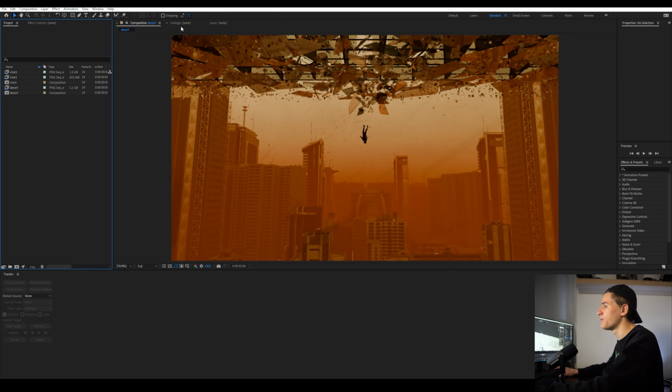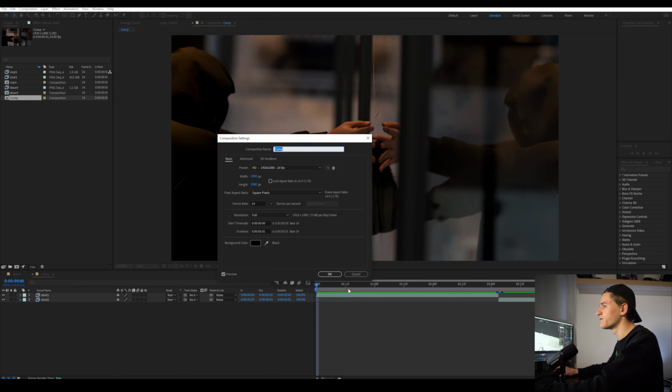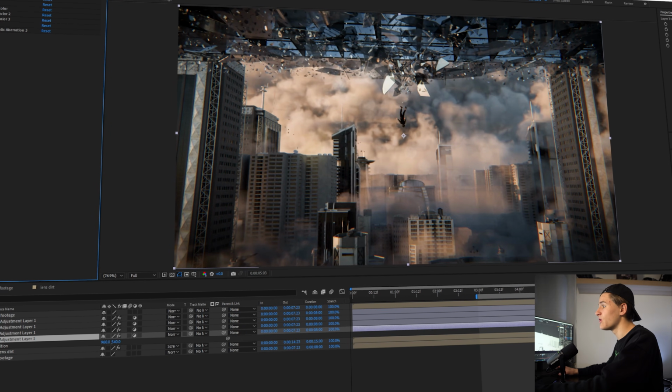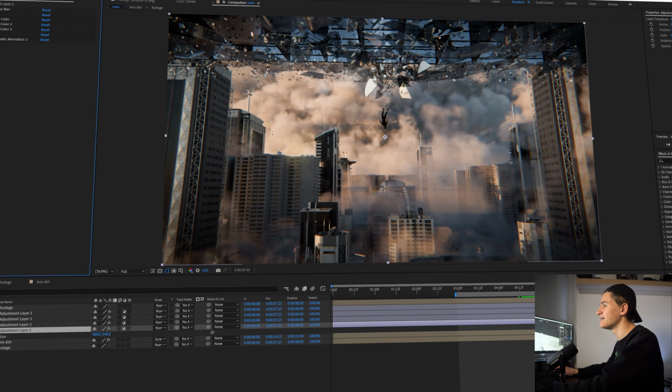Now let's get to the post-processing. Import your footage into a compositing or editing software of your choice. I will use After Effects, but if you don't have that, feel free to follow along with your own editing tool.